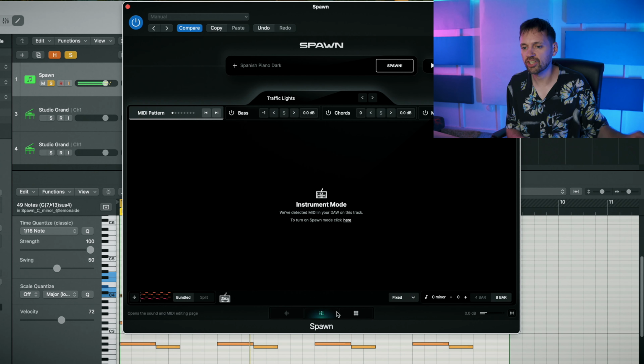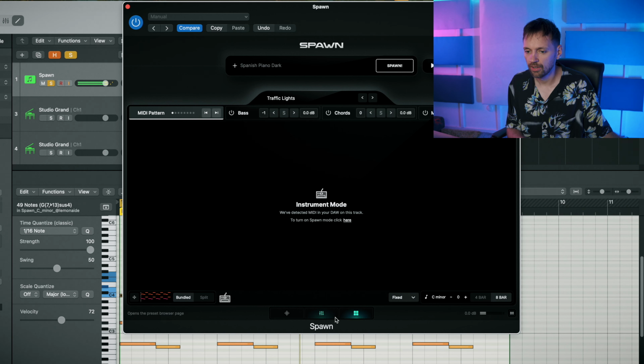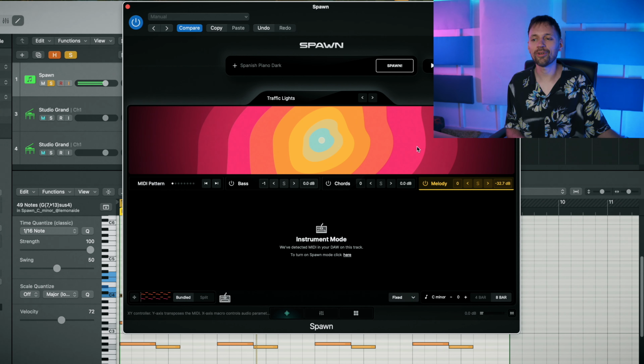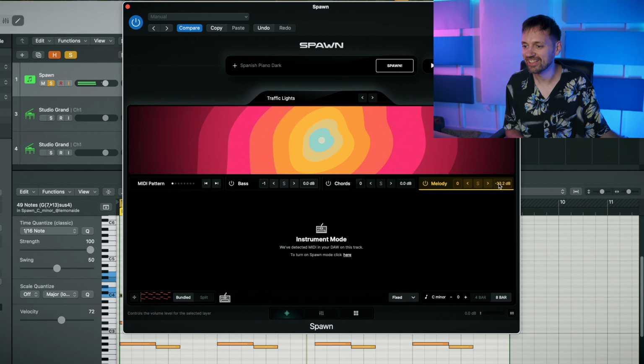Okay, and now you can change the mix. So I want this melody quieter. So nice. Honestly, I'm not faking a review, this is a really good starting point.